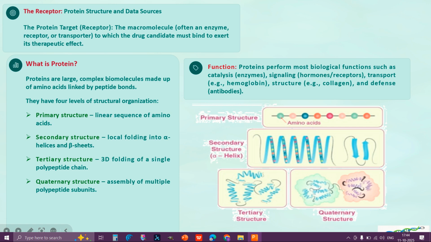So what is a protein? Proteins are large complex biomolecules made up of amino acids linked by peptide bonds. They have four general structural levels: primary structure, secondary structure, tertiary structure, and quaternary structure. Primary is just the linear sequence of amino acids. Secondary structure is the local folding that generates alpha helices and beta sheets.